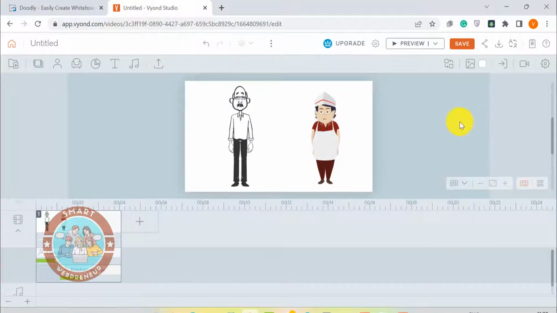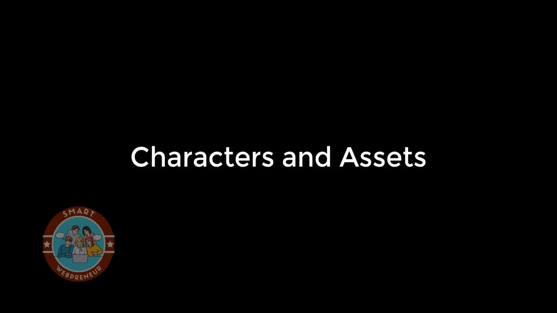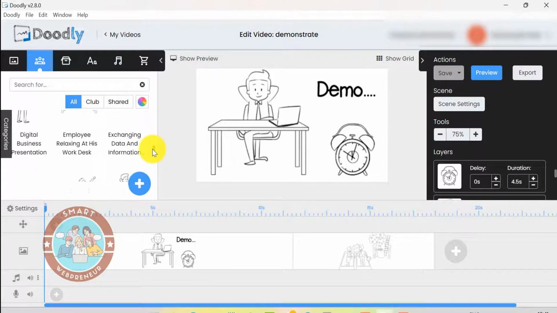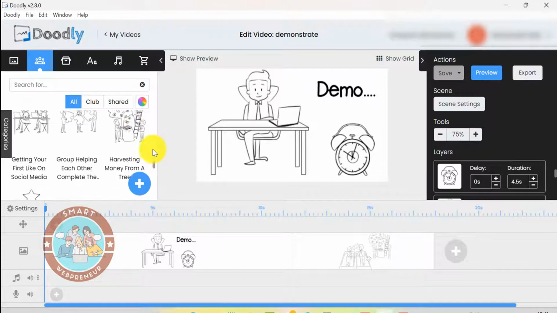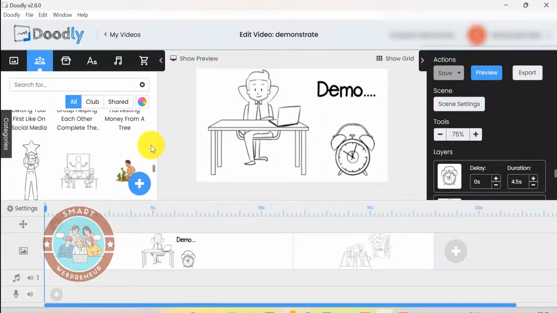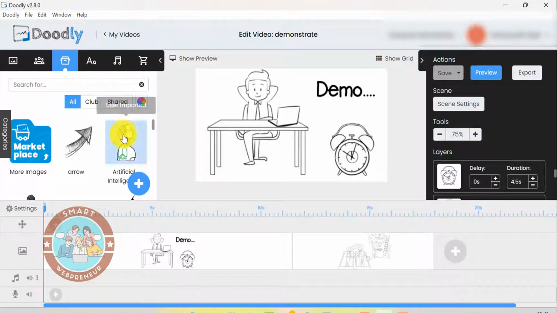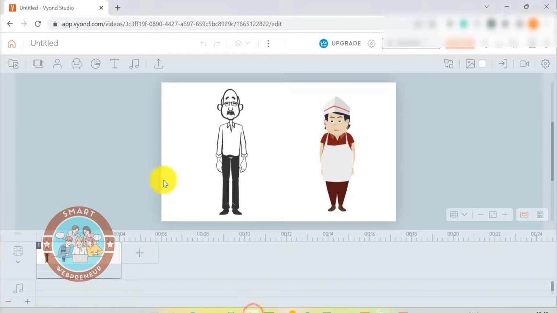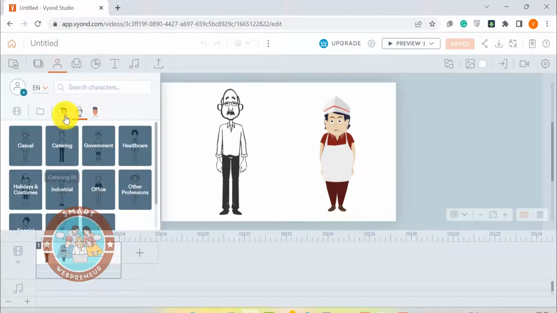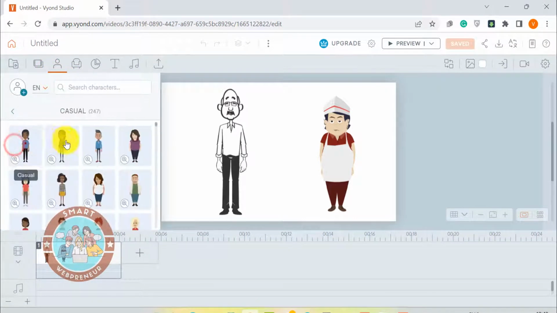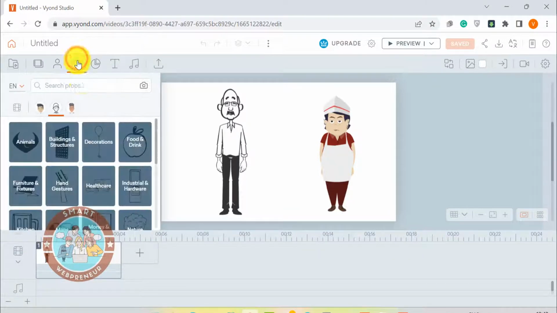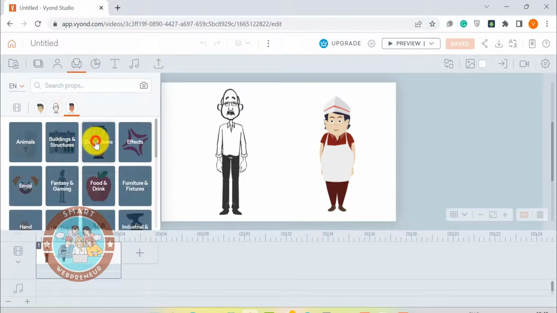So, as for the ease of use, we would say that Doodly is marginally better. Characters and assets. As for the assets, we found that both these tools have a decent collection of characters and assets. There are human and animal characters, props, music, fonts, sound effects, and everything else you need to create a professional video. Also, both these tools support uploading your own assets.